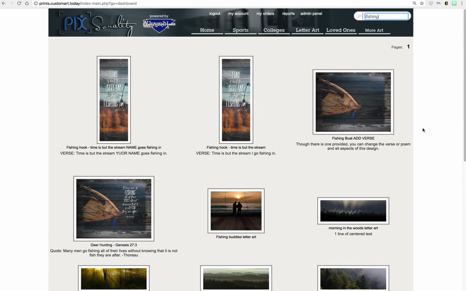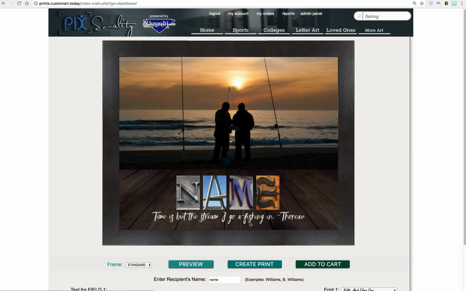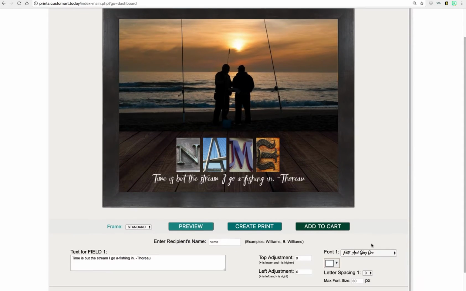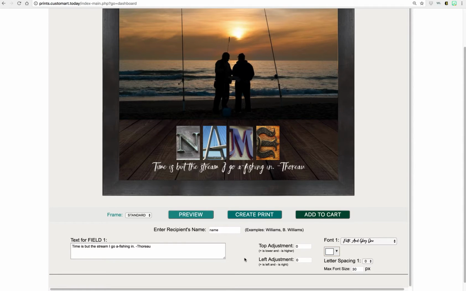And I'm going to do just a really simple one here to show you. This one I'm clicking on our fishing buddies. All of our items are simple fill in the blank and or simple click. So here the little text on the bottom says, time is but the stream I go fishing in. It is a quote by Thoreau, but if you don't want to be that heady or you want to keep it simple, maybe put a name or really nothing at all, you can simply highlight and change, cut and paste the text there.